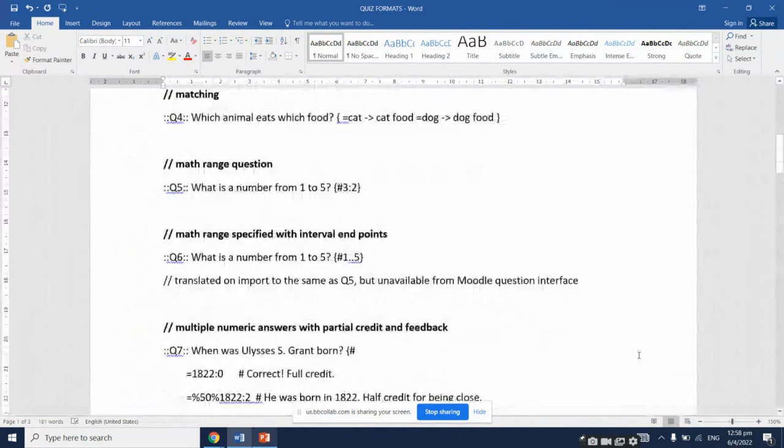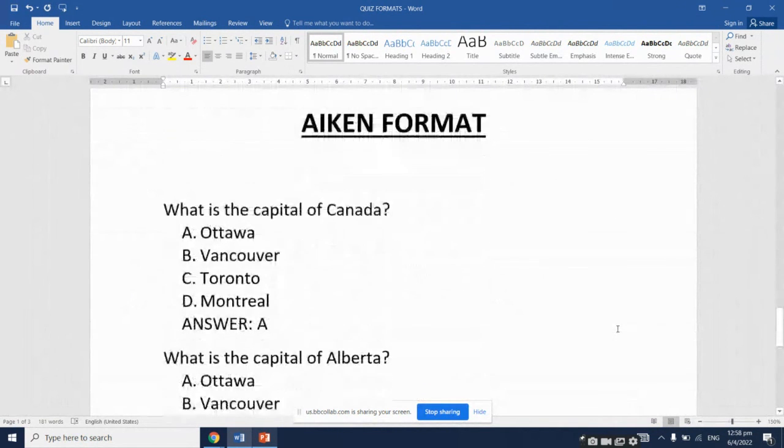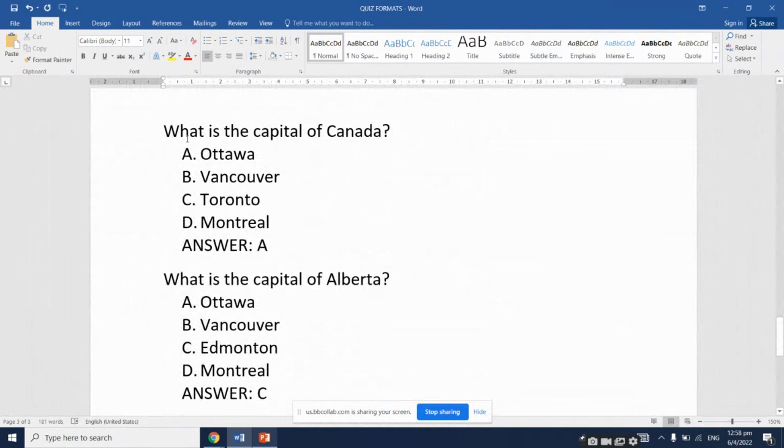This is what multiple choice looks like in the Aiken format. You have the question name, and you list the options with a space after you have entered the letter. Then you list what the answer is, with a space after the colon and then the letter. There should be a single space between each question. Regardless of the format, you use a single space between each question.